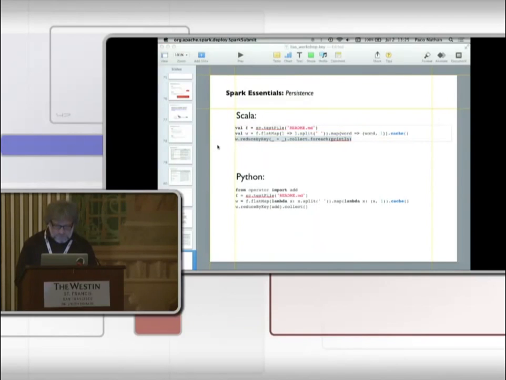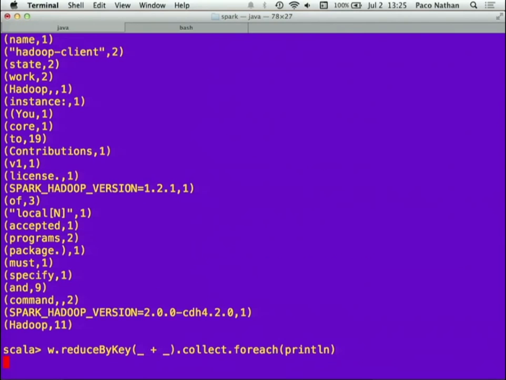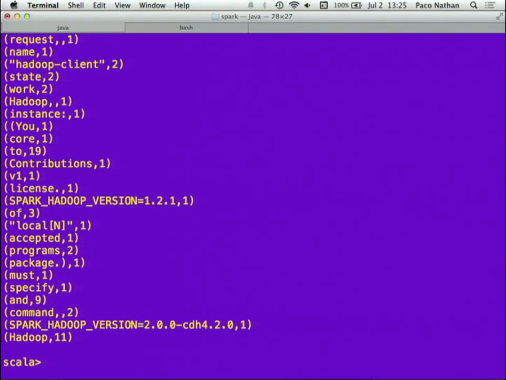Okay, if you want to force cache, if you want to see what this looks like, let's see. I think I have Scala running, so if you want to try this, Scala or Python. I'm going to read in the README file like we did before, and we'll do a word count, and I've stuck a cache at the end of it. Now, if I come back here and do this, I get the results out. If I do it again, quick. I'm sure we could come up with better examples of that, but the notion is if you're going to repeat your actions, cache comes in very handy.